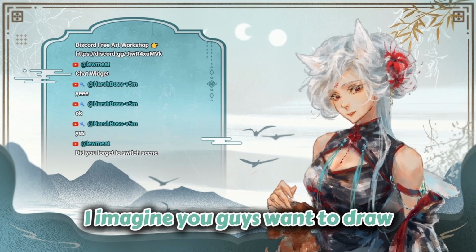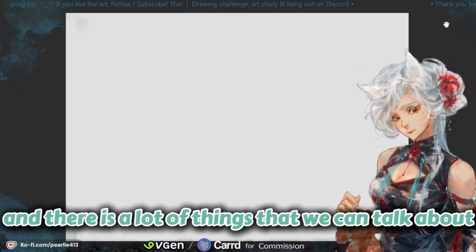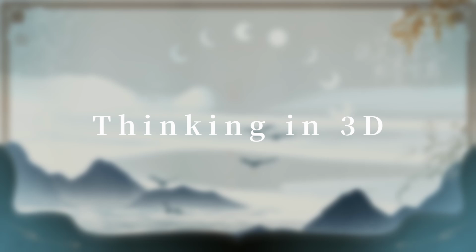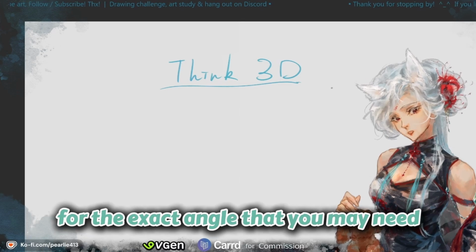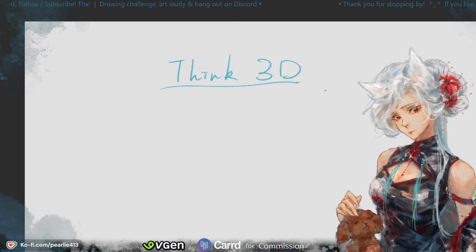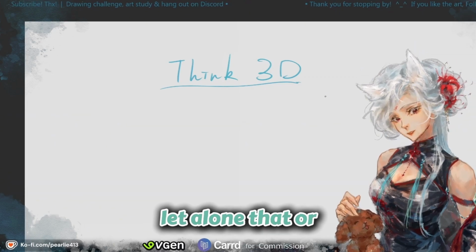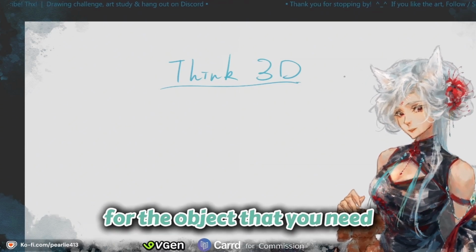I imagine you guys want to draw character illustration, right? And there are a lot of things we can talk about, but mainly the ability to think in 3D. This is important because you don't always find reference for the exact angle that you may need, unless you have access to a 3D model. Even if you have a 3D model, you don't have the exact model for the object that you need.